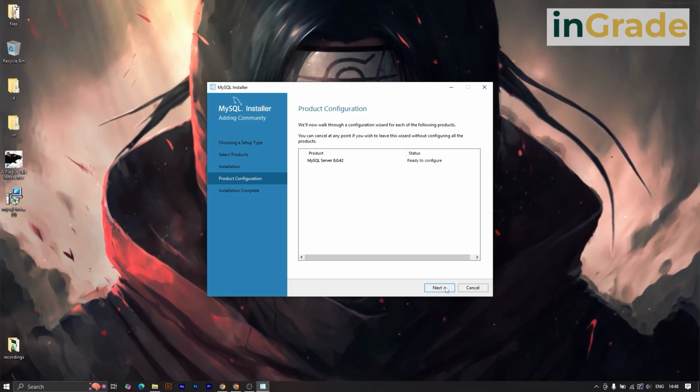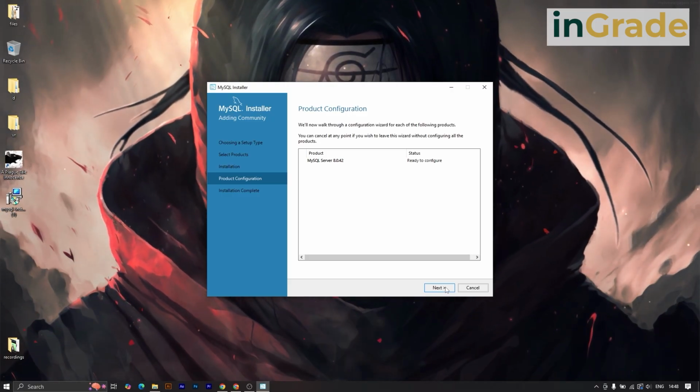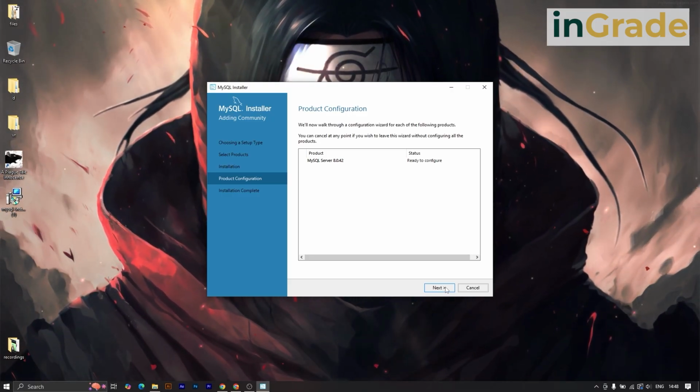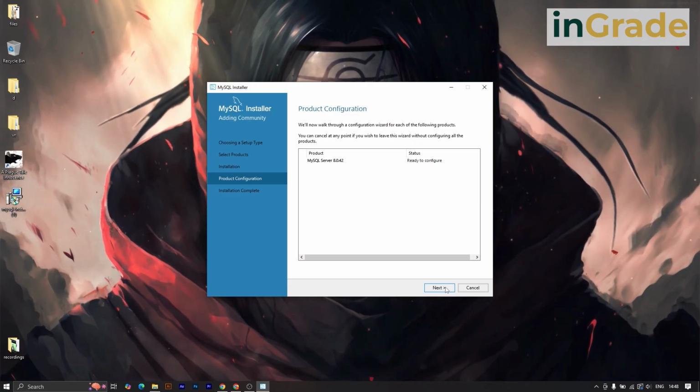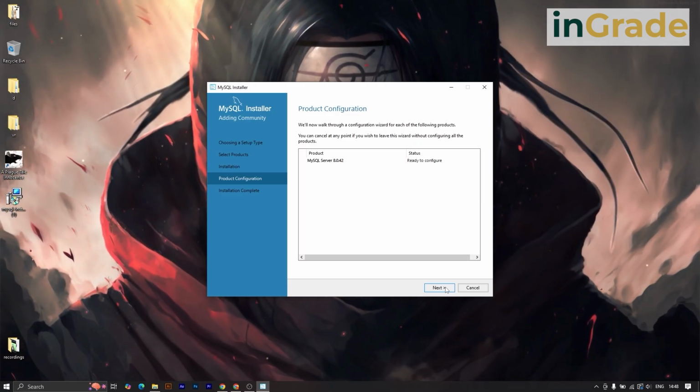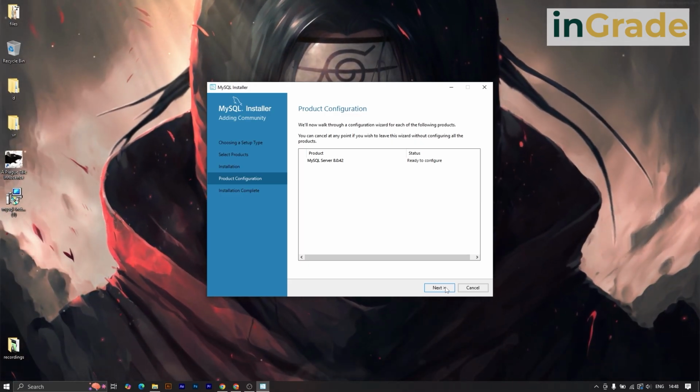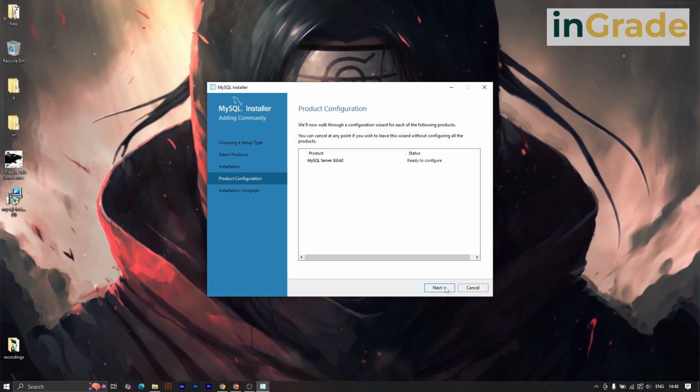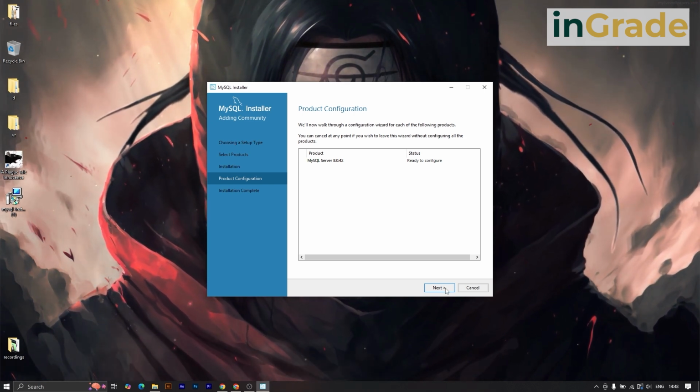The next screen shows you what's about to be installed. Click Execute to start the installation. This might take several minutes depending upon your internet speed. When it's done, click Next.